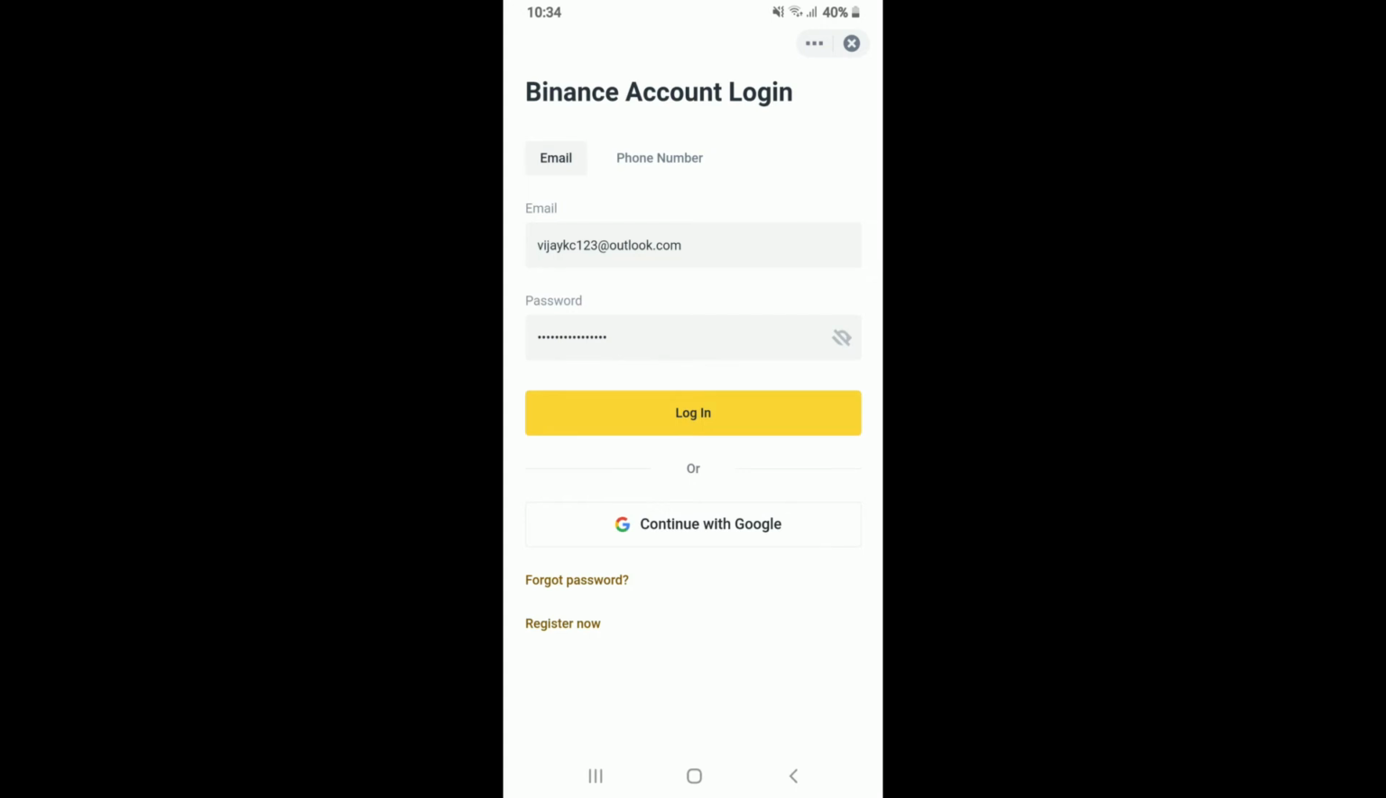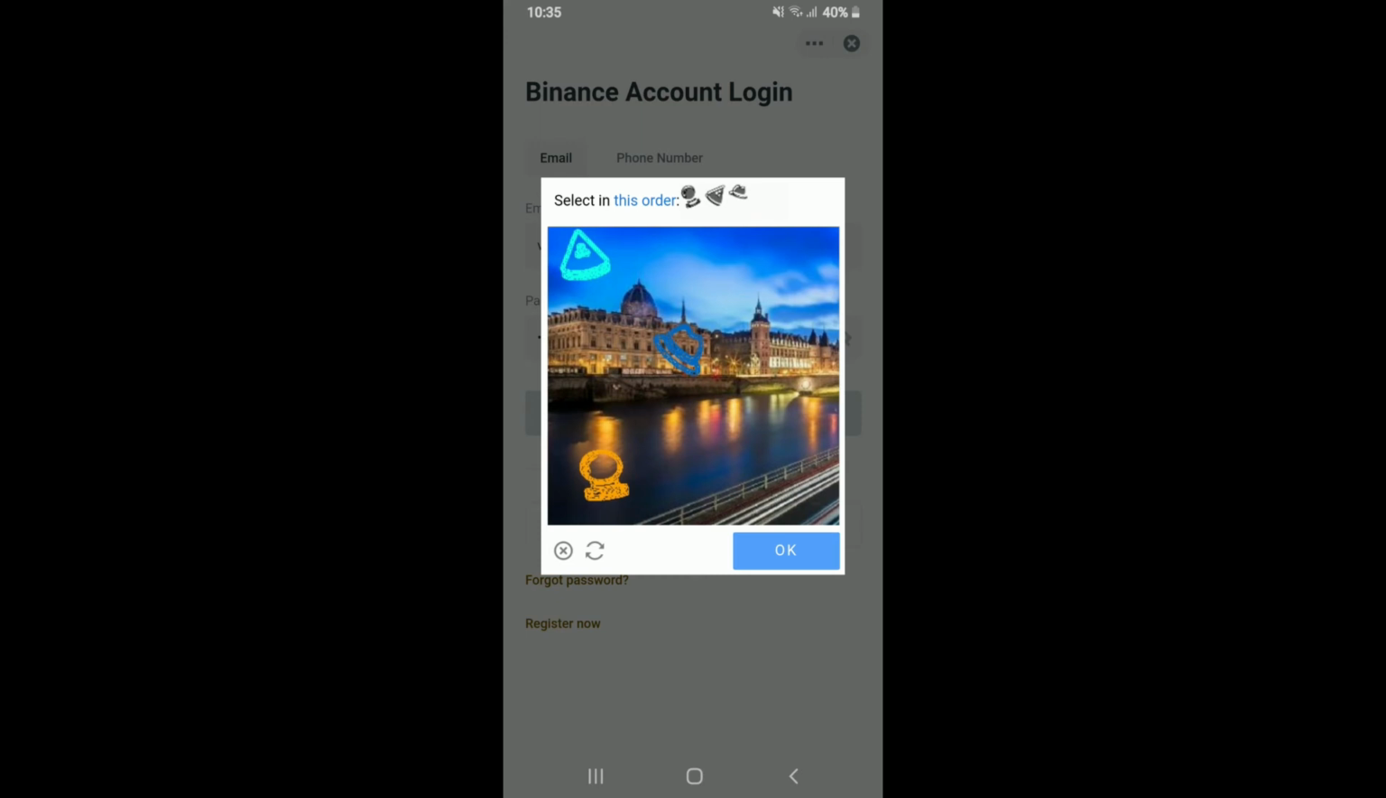Finally, after entering your email address and your password, tap login in yellow, complete the captcha displayed on the screen, and tap OK to verify.